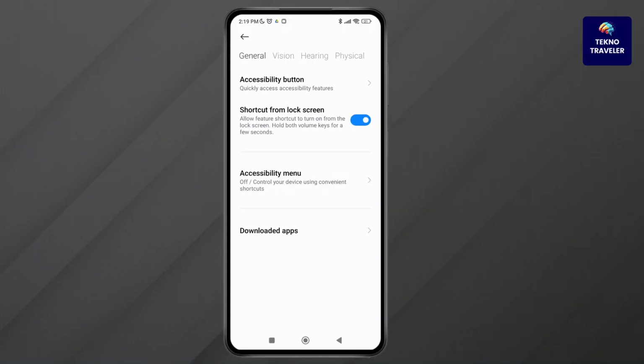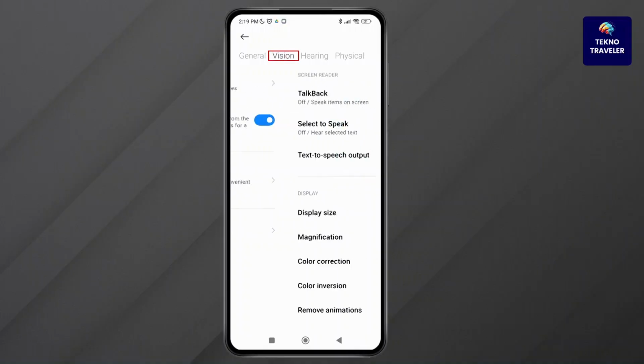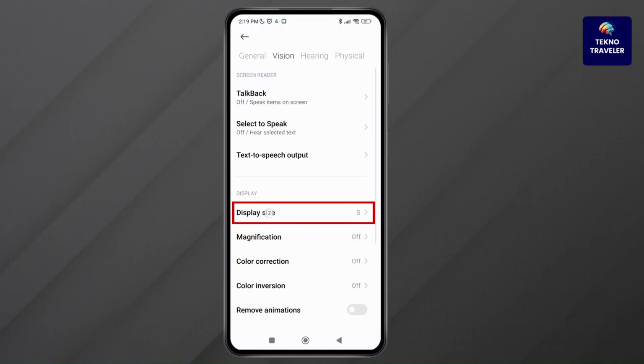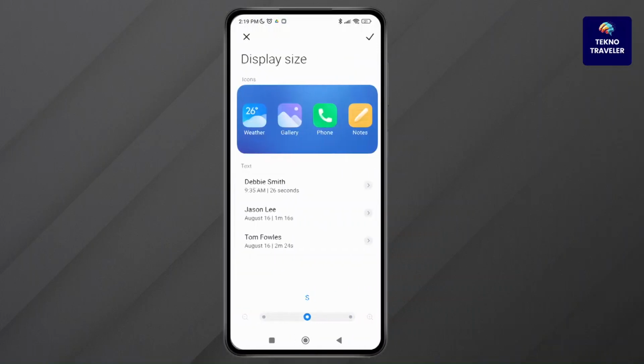As you tap on accessibility, you will have different options at the top of the screen. Simply select on the vision option, and as you do that, you can see the option of display size under the display category. Select on that.